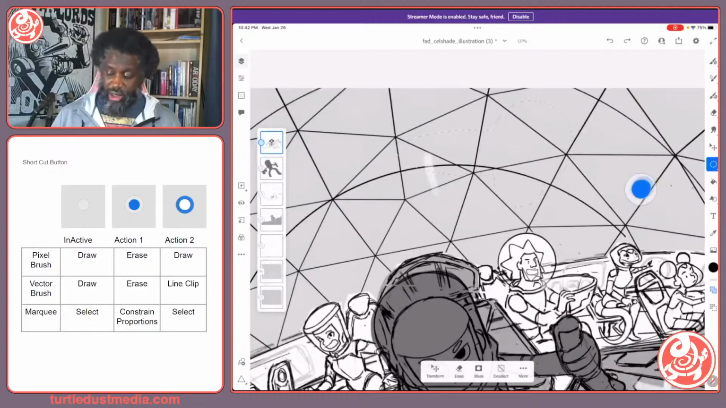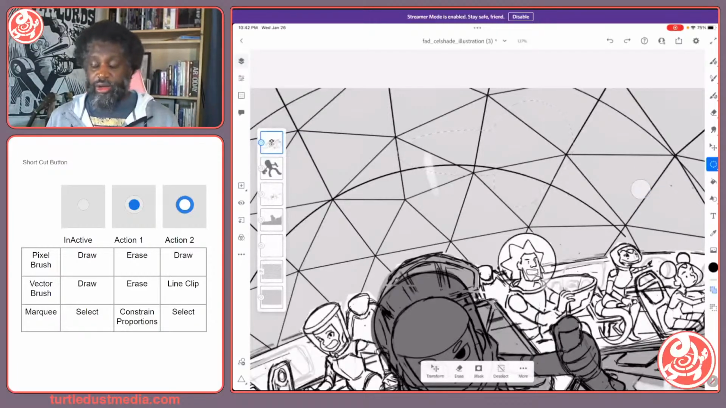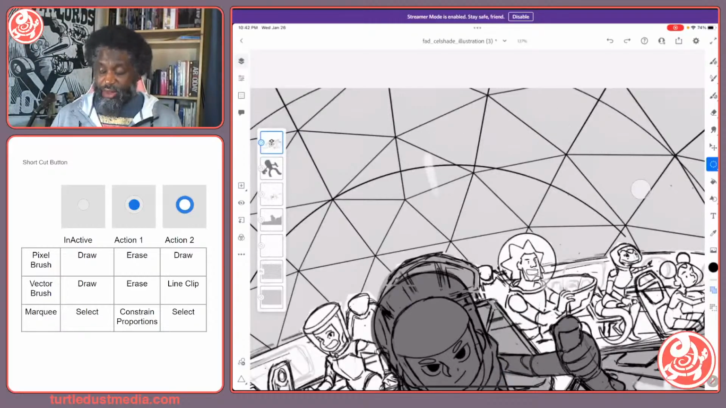and non-constrained marquees. All right, so this is an easy chart to quickly reference those different things if you're working with this shortcut key. I like to keep it in a position so that I can quickly tap on it with my other finger as I'm drawing with my primary hand.